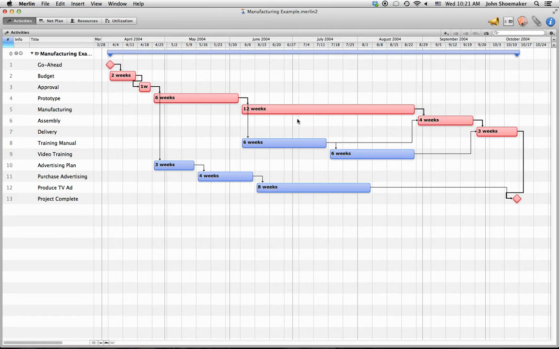Now, for a schedule, we need 3 things. One is we need a start date, and secondly, we need to know the sequence of events. We got that from the network diagram. And then lastly, we need to know the duration of each activity. Now remember, work and duration, and work is sometimes called effort, work and duration are not the same thing.